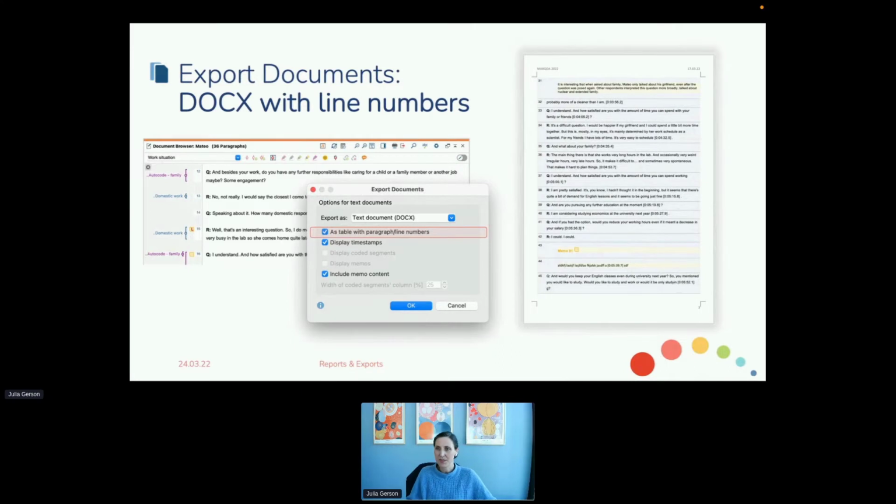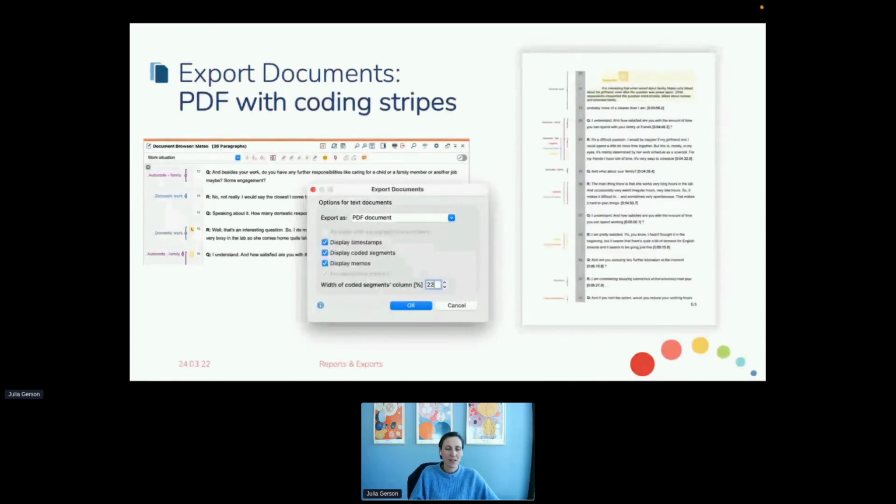Now, if I open up the export as text document option and I would choose PDF instead, more of the checkboxes become active. Now, as you can see on the right, I can even include the coding stripes. So this is just a really easy way to make your work visible and transparent to someone who doesn't know MAXQDA. Of course, you can always tell them that there's the MAXQDA Reader, which is a tool that allows everyone to open MAXQDA projects and just browse through them.